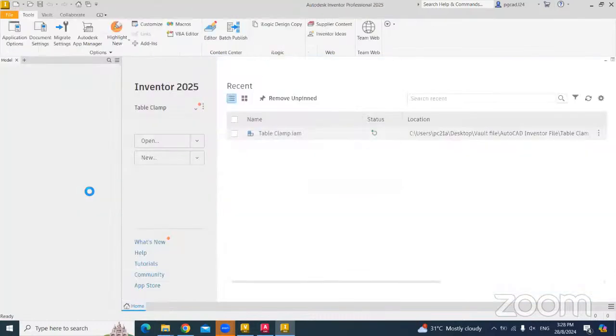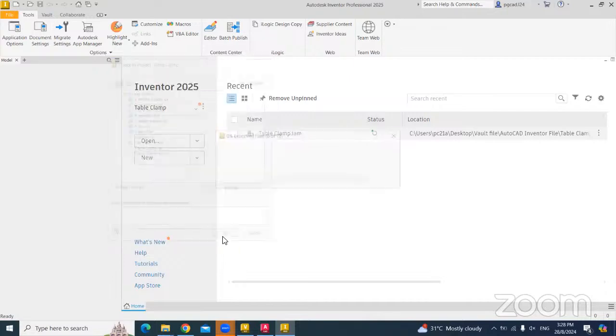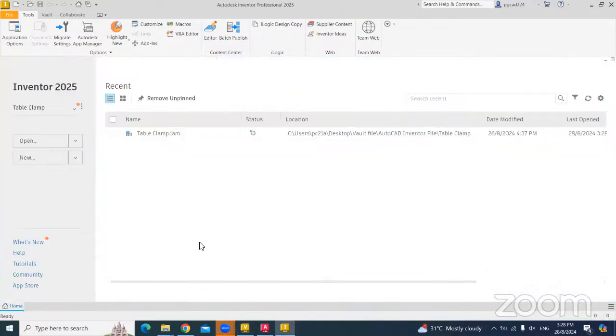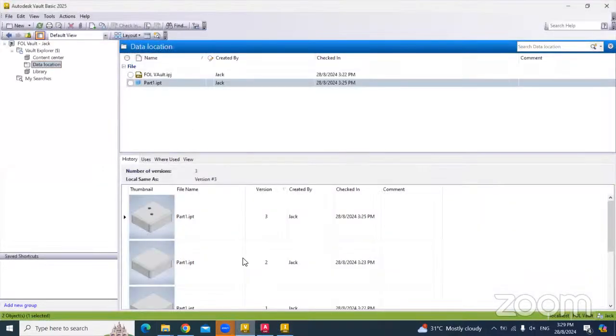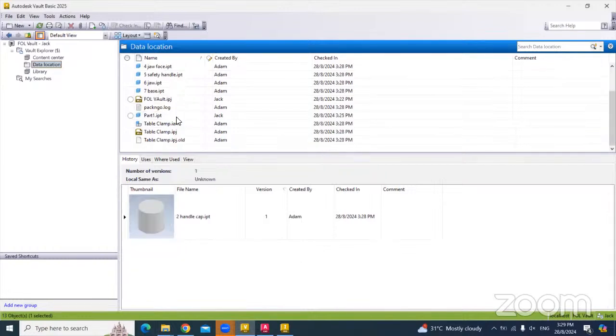I'm going to select here, and this will be the list that will be uploaded into the Vault server. I'm going to hit OK, and it's now exporting the files. If I open up my Vault server and refresh, the files can now be accessed in the Vault.